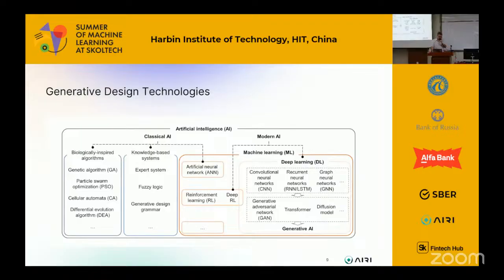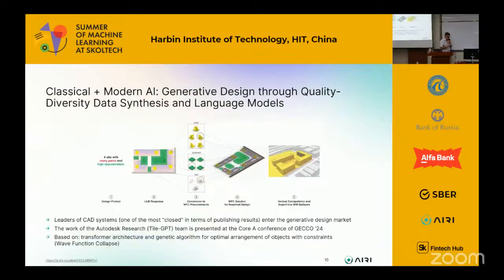However, even Autodesk continues their research in automatization, but it is not implemented in their software yet. However, one of their works that was quite interesting for me last year is called Tile GPT, which combines approaches from the classical AI method group and modern AI methods. So it is a combination of transformer architecture and genetic algorithms for optimal arrangement. It's like wave function collapse.